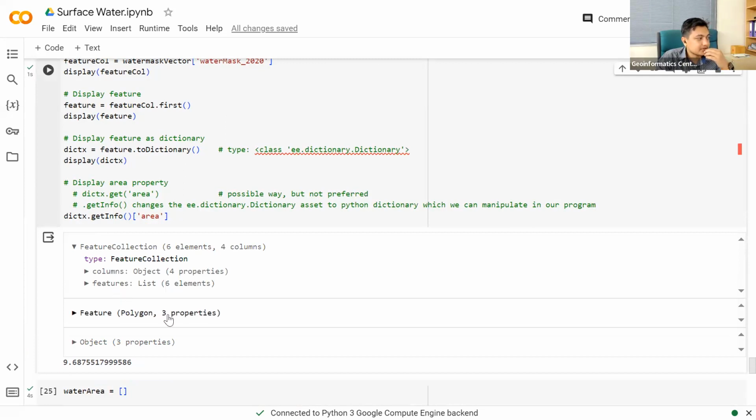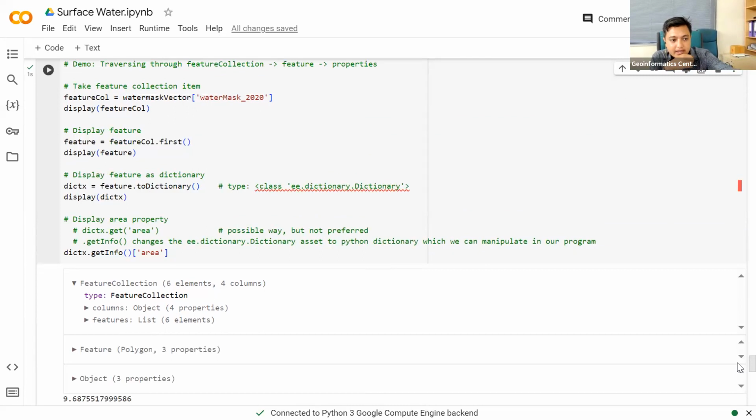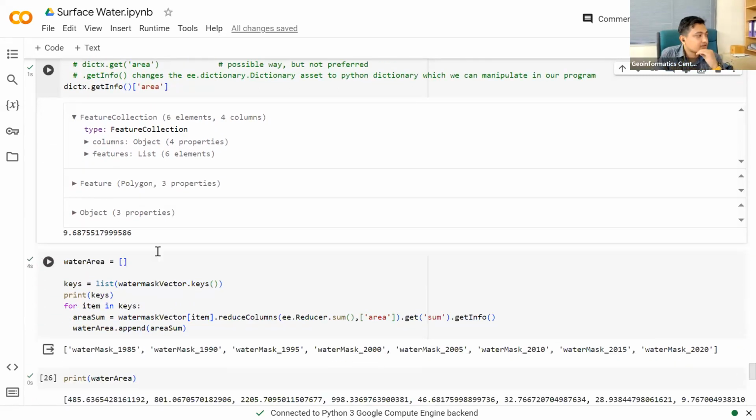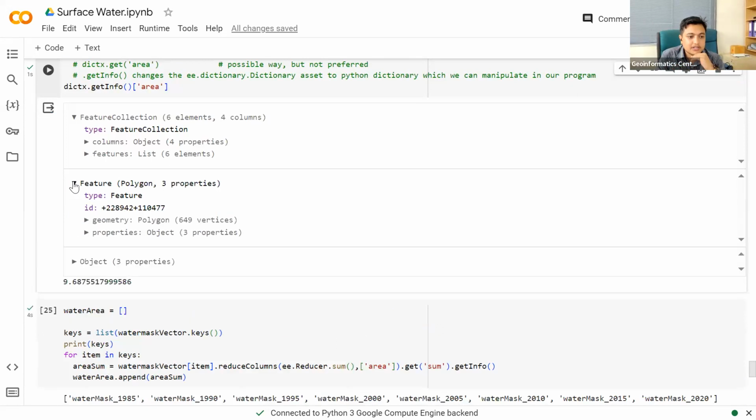At the top you can see we have water mask 2020, right? In the code, it means it will take all the water boundaries for 2020. So it is a feature collection. There are currently 6 items, so 6 water boundaries have been detected in that time frame. If you go a little further down, I extracted only the first one to see what it looks like.